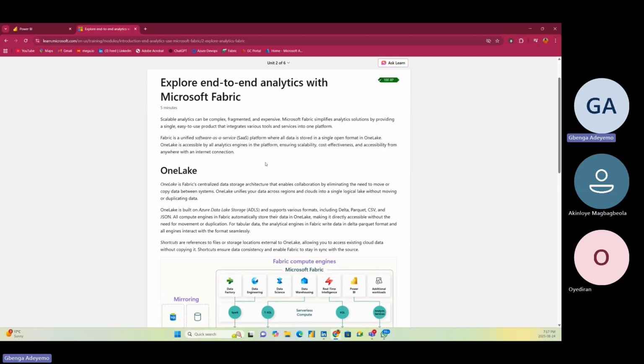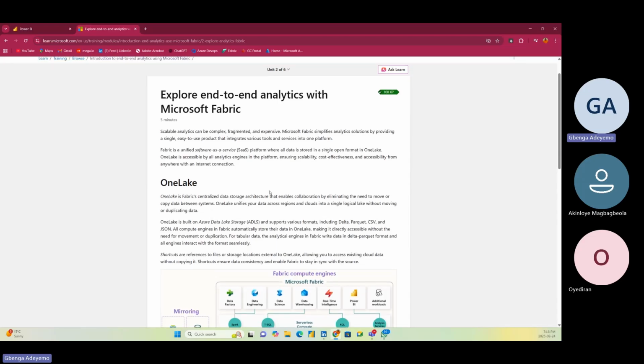Now, another concept that we must also define, before we go into talking about OneLake. OneLake is the native storage for Microsoft Fabric. Now, before we go into that, know that Microsoft Fabric is a software as a service platform. We have infrastructure as a service, the software as a service, and platform as a service, right? So Fabric is a unified software as a service platform. All the data can be stored in a single open format in OneLake.